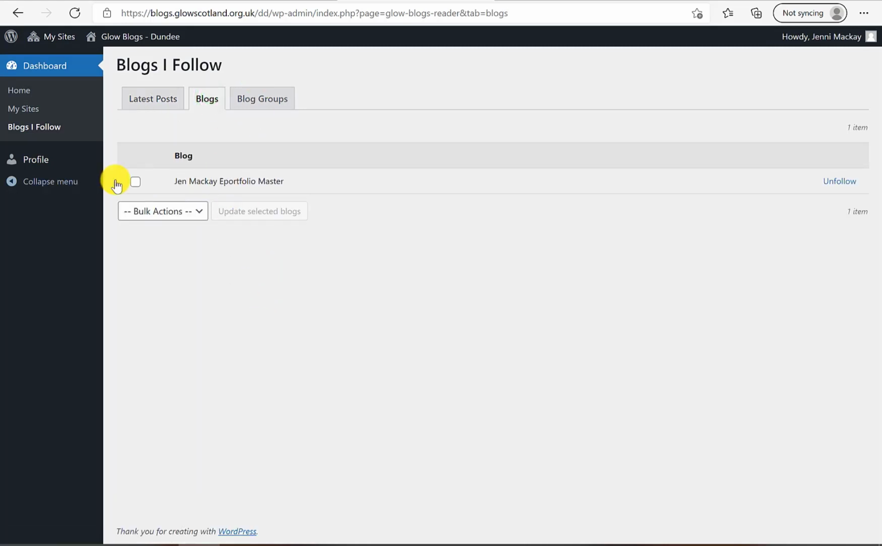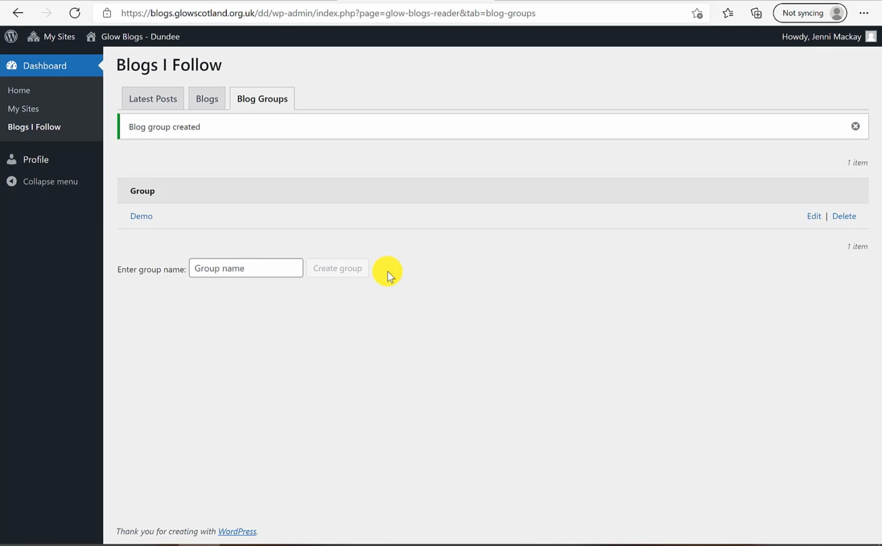You can also see a list of the blogs here, and you can choose to unfollow a blog if a learner is no longer in your setting, for example, if they've moved on to the cluster secondary. You can also create a group. This allows you to create groups that you may check.